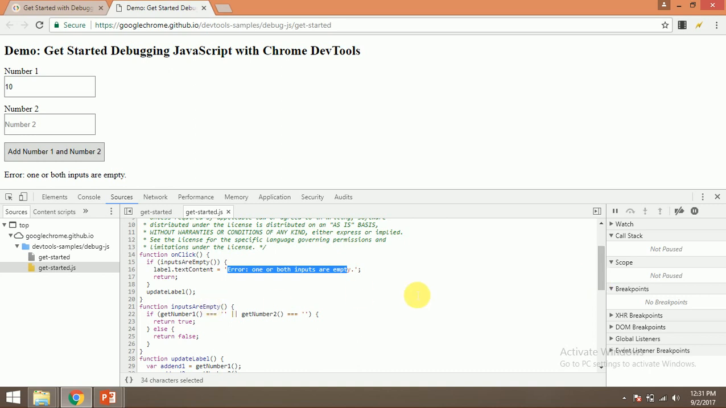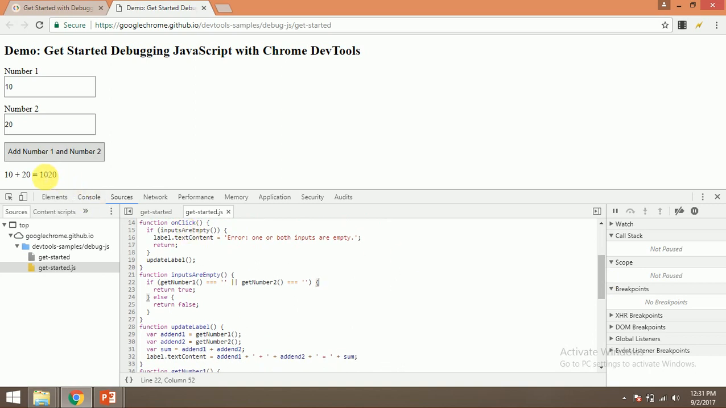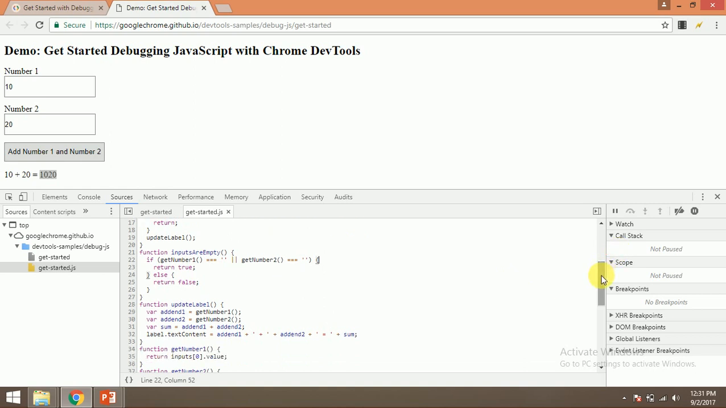Let me show you. Let me put in one more thing. Now the addition value should be 30, not 1020. Here 10 plus 20 equals 1020. As we know the JavaScript basics, this is a string summation, not a number summation. So the problem is that both are taken as strings, but we don't know where exactly the problem is. So we need to debug.